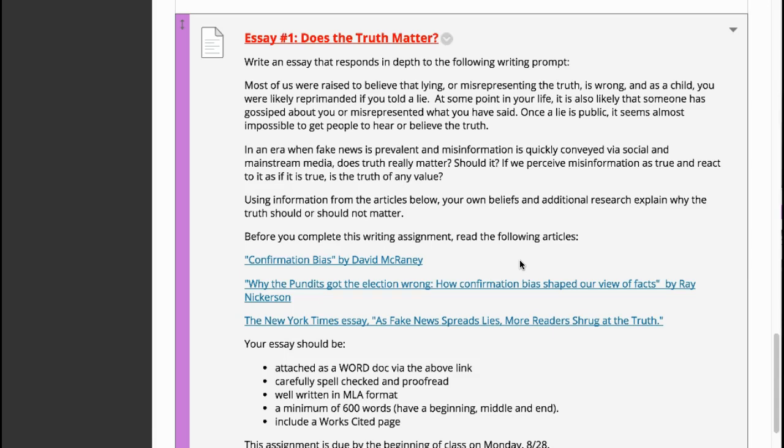Once a lie is public, it seems almost impossible to get people to hear or believe the truth. In an era when fake news is prevalent and misinformation is quickly conveyed via social and mainstream media, does truth really matter? Should it? If we perceive misinformation as true and react to it as if it is true, is the truth of any value? Using information from the articles below, your own beliefs, and additional research, explain why the truth should or should not matter. That is the key to this prompt.